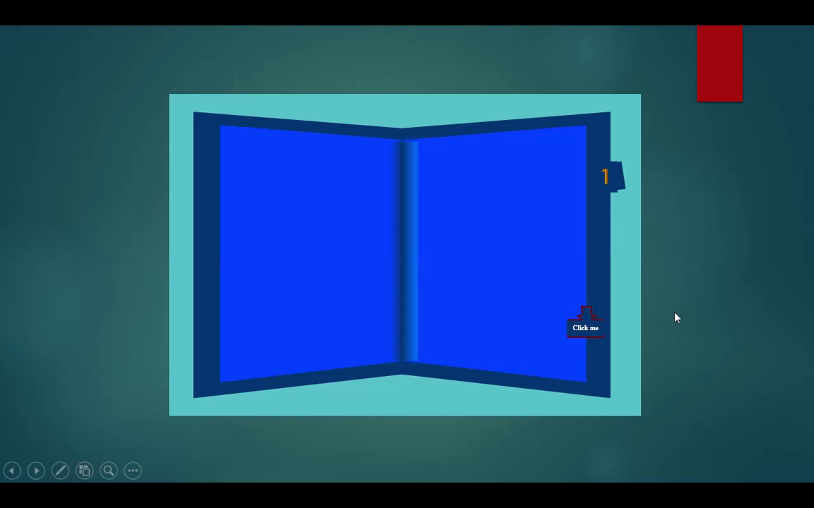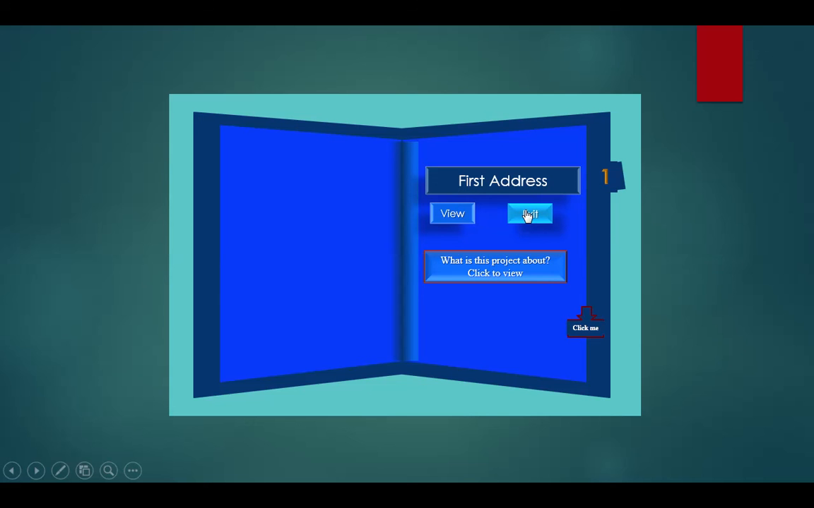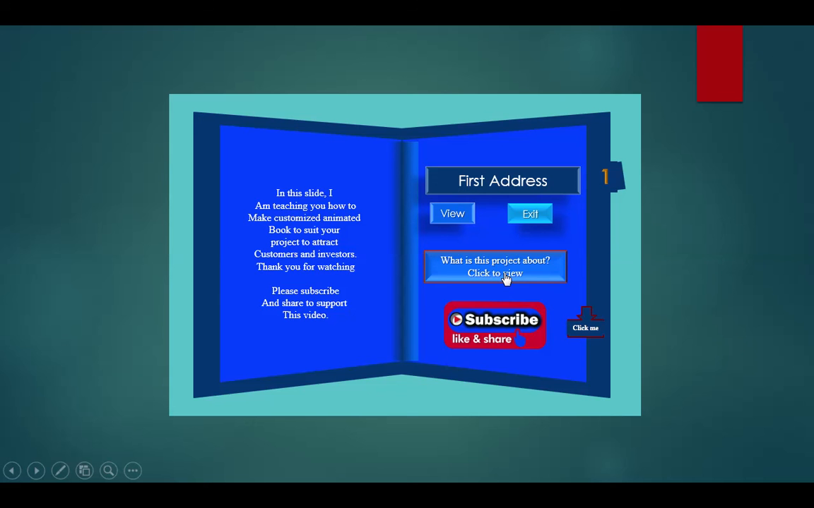Now you can customize it in different colors to suit your product. Click, then whatever you want to put there, whether title, heading, or products, you view what is there, then you can also exit. It's the same thing. Exit, you click what is there.